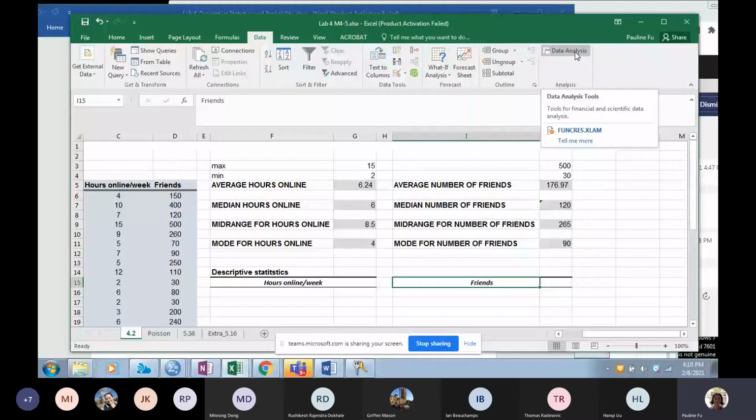If you are Mac users, you go to the top, you select Insert, and then choose Add-ins. Okay. Alternatively, you can Google the keywords how to add data analysis in Excel. Okay, use Google to find out. So anyway, I already have Data Analysis.